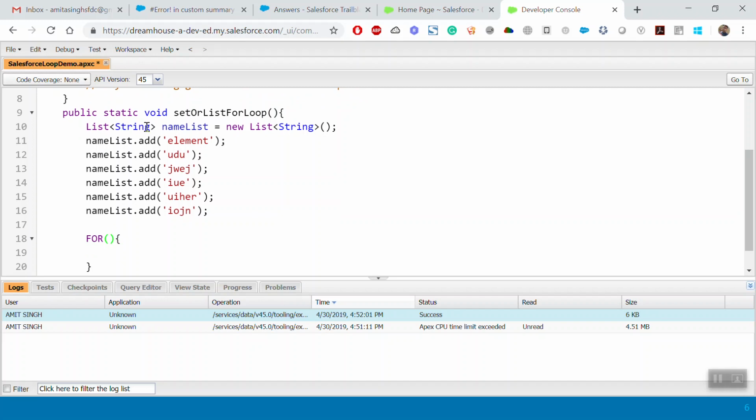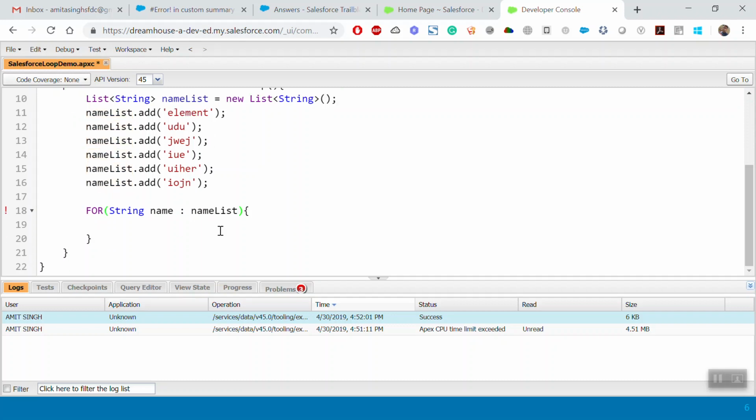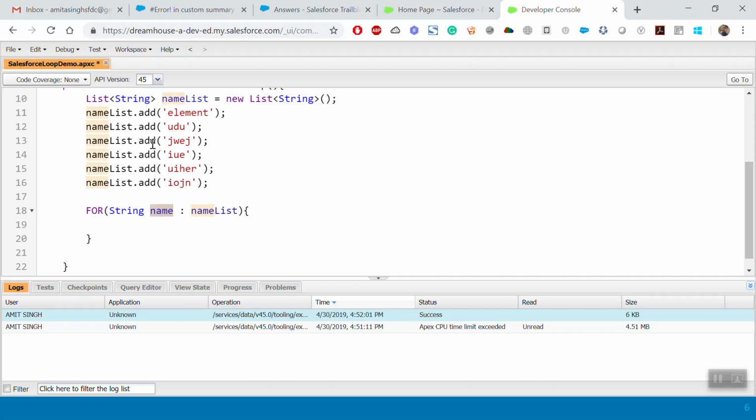So the data type will be the same as whatever the data type of the list is. It is a string, so it will be a string, and then the variable name can be whatever you choose. Let's say name, and then put a colon here, and after that you need to put the complete list, whatever list you want to iterate. So how will it work? It will assign the value for each element inside this particular variable.